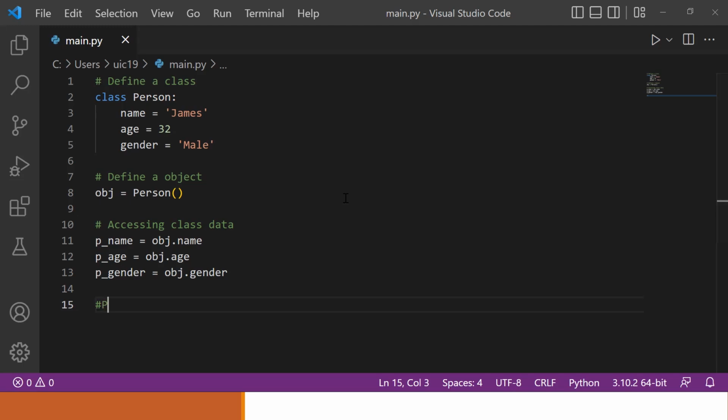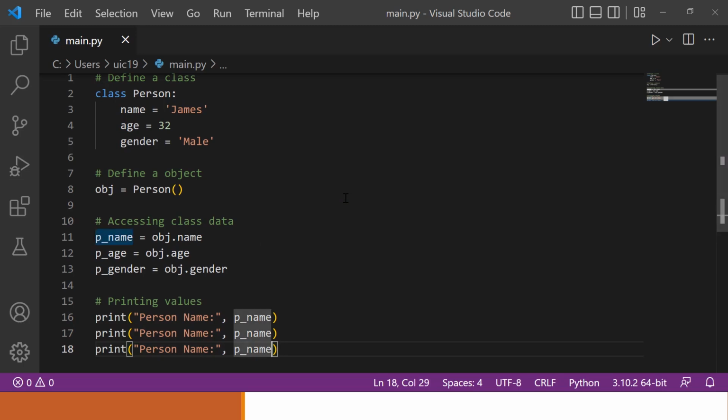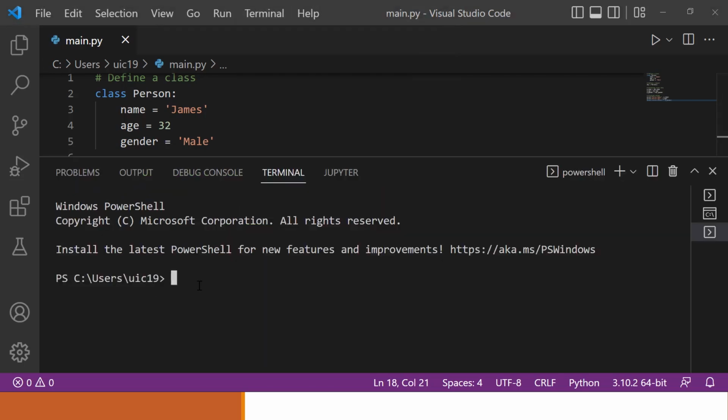Now let's print the values. I will simply use a print function, and then I will put a string, person name. In the same way, I will print the age as well, and I will also print the gender. Now let me run this program. I will open a terminal, and then I will simply type python main.py, and here on the screen you can see we got our result. So in this way, we can define an object in Python, and by using the object, we can access the different values which are defined in our class.